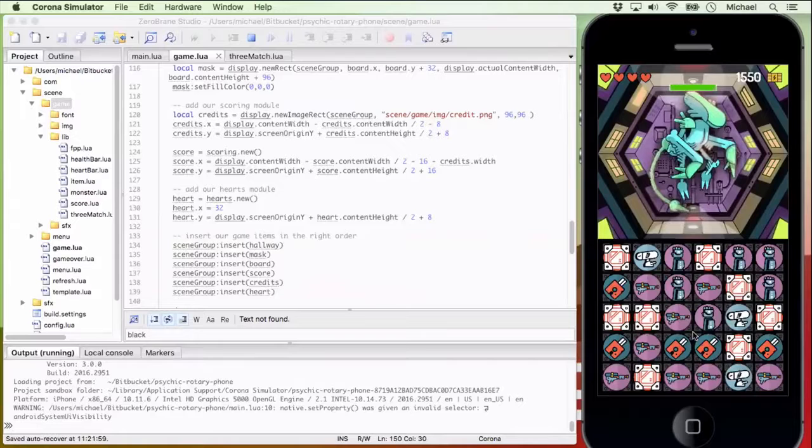But for the most part, you can just mix and match these modules, put them together, and get to a pretty complete game with very little coding.